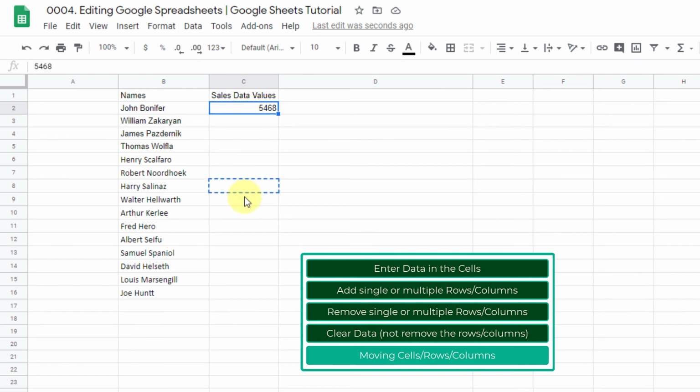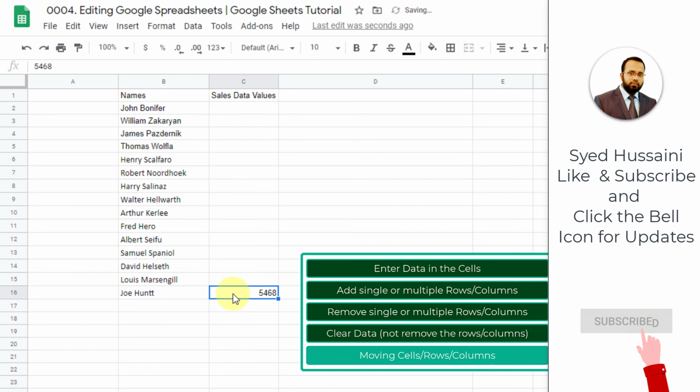I will just drag it across wherever I want to place it. I can place it anywhere inside the sheet. So I'll just place it here at the last cell and release my mouse. That's how I move a cell value.